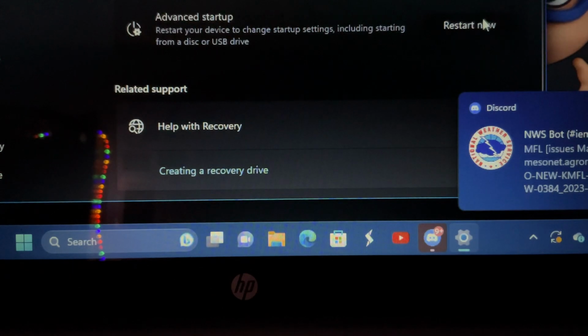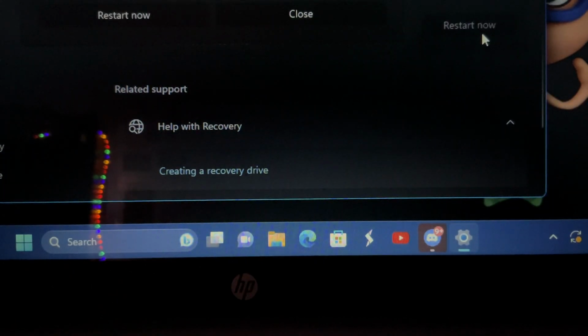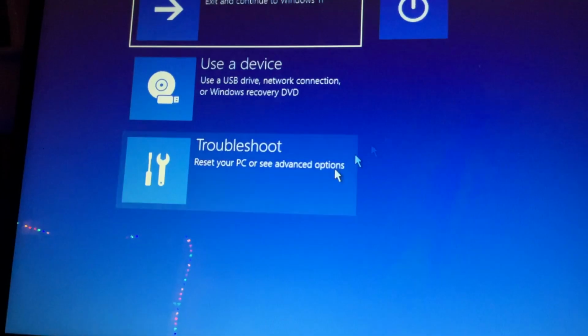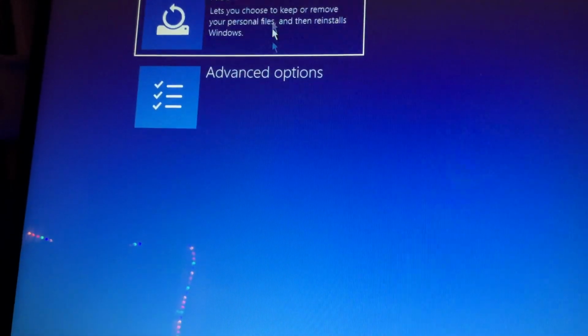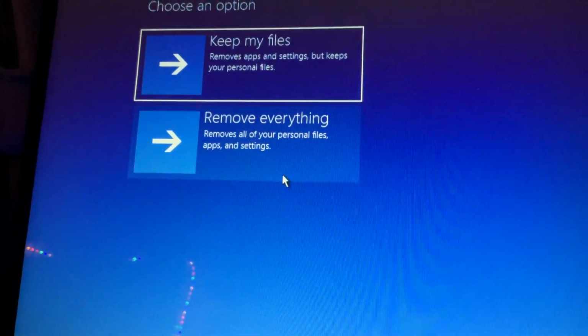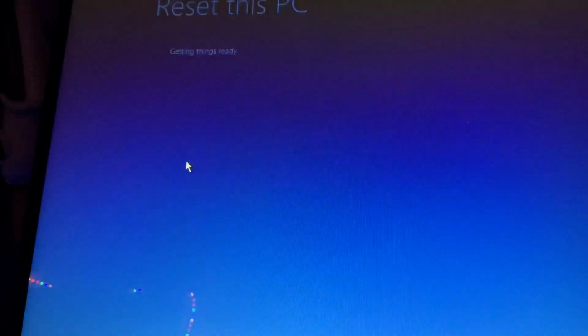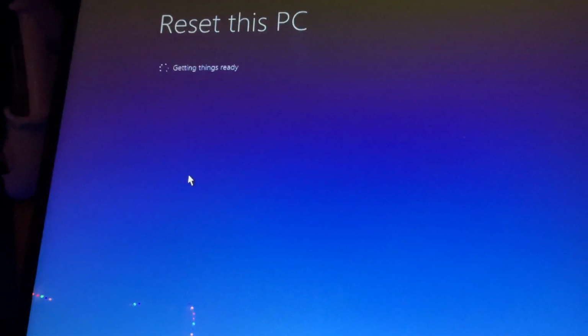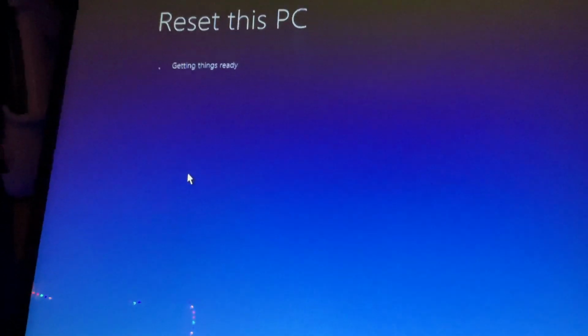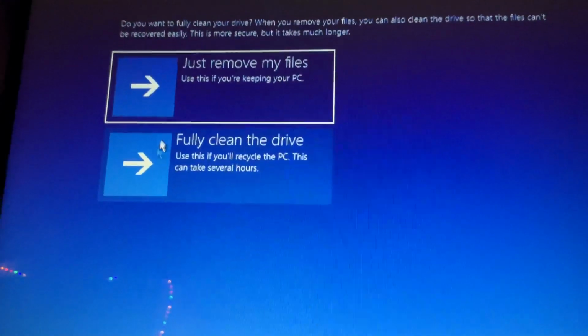It takes a lot longer to do it than in the recovery console. So we're going to boot to the recovery console. Go ahead and reboot. We are going to reset this PC. We're going to remove absolutely everything. We're going to do a local reinstall, which means we're going to be using the recovery information within the OS to do the process.